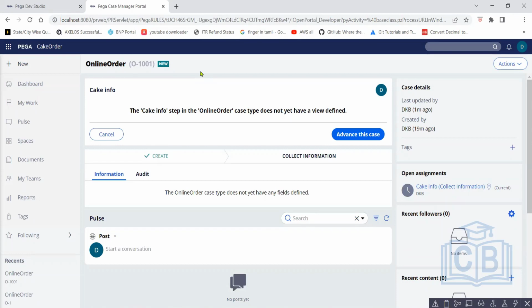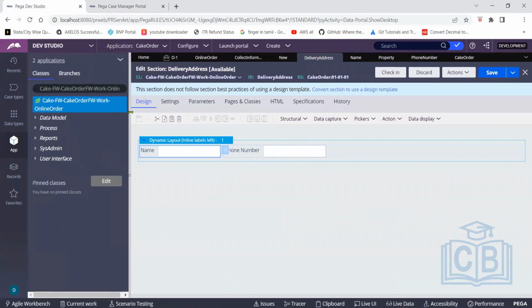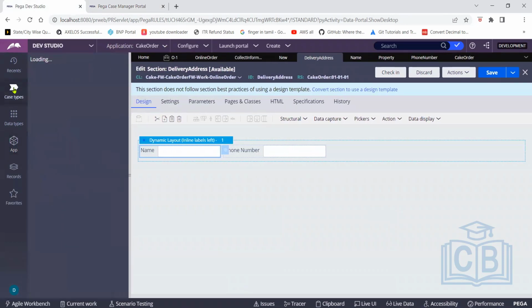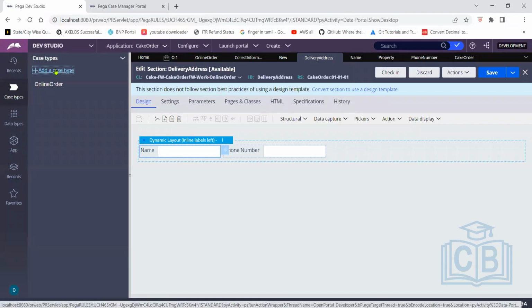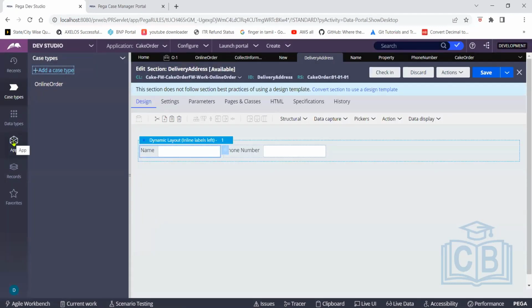Instead of creating a whole application, go to your Designer Studio. Expand, drag it towards the right panel. You can click on case type and create the case type here, but if you create a case type here, what happens? The class will be the same until work. Click on App Explorer.